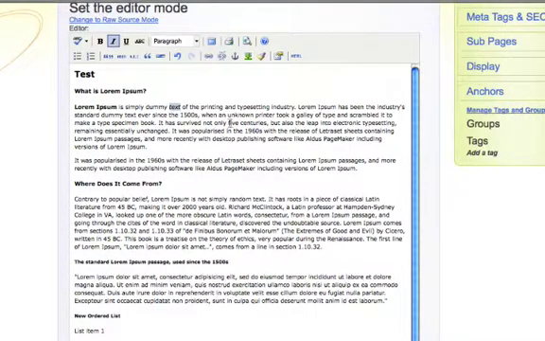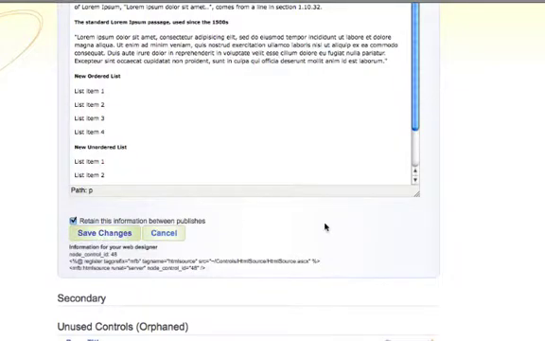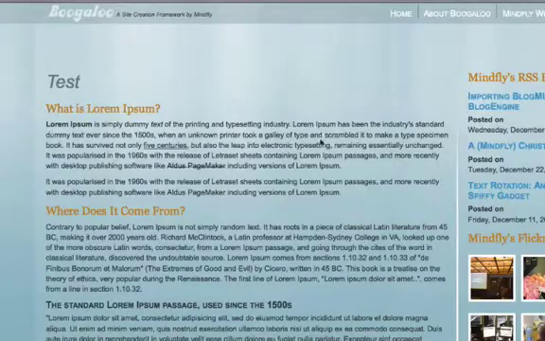We could come in here and maybe we want to emphasize 5 centuries. So let's just underline that. And maybe we don't like PageMaker anymore, so I'm just going to strike through that. So you can see some of the different options these buttons are. Let's just go ahead and preview that too. And we have our bold here, our italic, underline, and our strike through here.